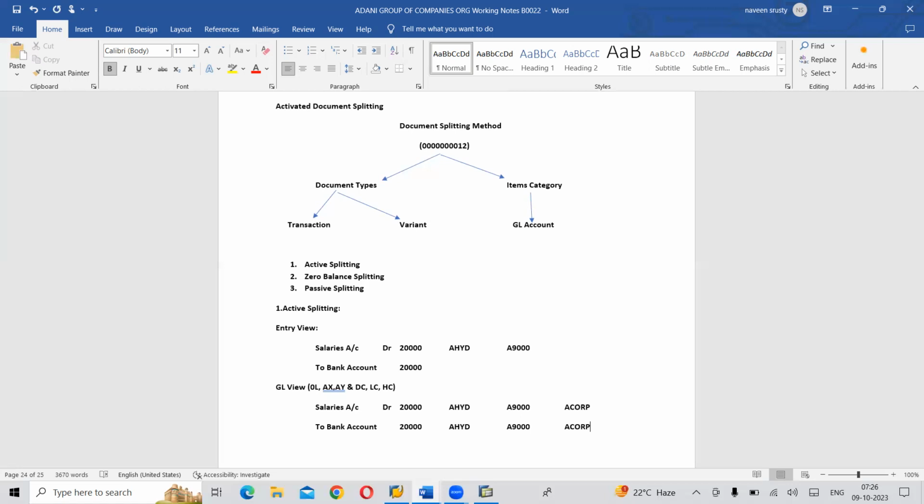Once you're done, let me know. Done, Naveen. Okay, so here it will be split into 3 different ledgers and 3 different currencies, and we have given the data entry in the debit line: Hyderabad and corporate profit center. So in the GL view, the debit data will be automatically updated to the credit line. The business area will be split from debit to credit, the profit center will be updated from debit to credit, and the segment will be derived from the profit center.